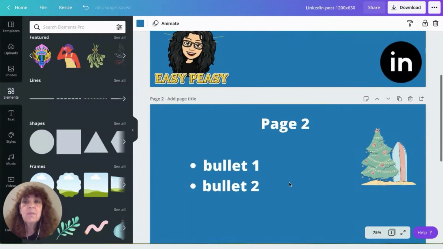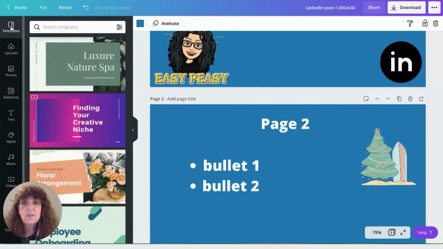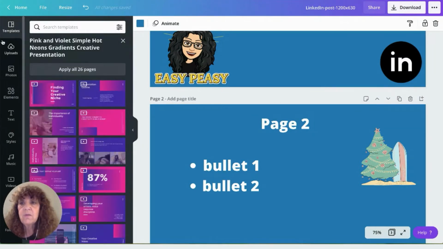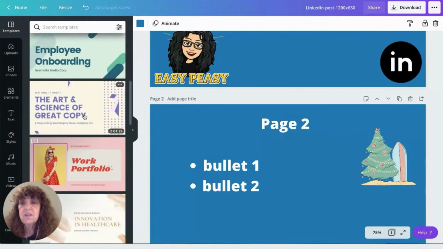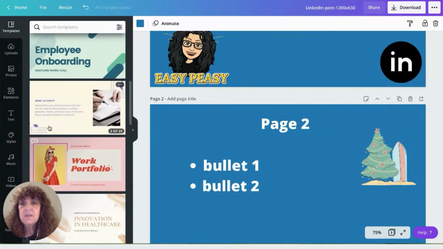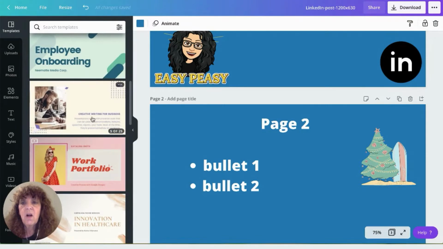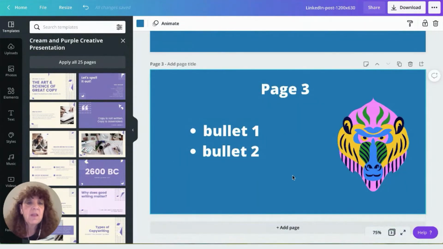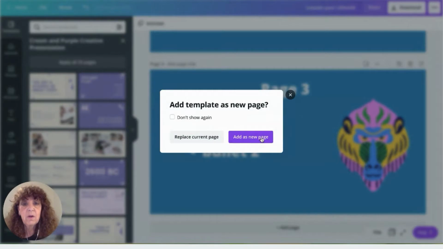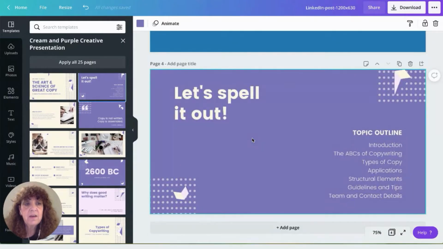The nice thing about sliders is you can also use the templates, and there are all these wonderful templates. If I wanted to come in, say for instance here, the art and science of great copy, look at all this. I can bring all these in, it's 25 pages. So if I like this one, I can either bring in the whole presentation, or just that one. Add it as a new page or replace a current page. I'll add it as a new page. So there it is. I can change it, swap it out.